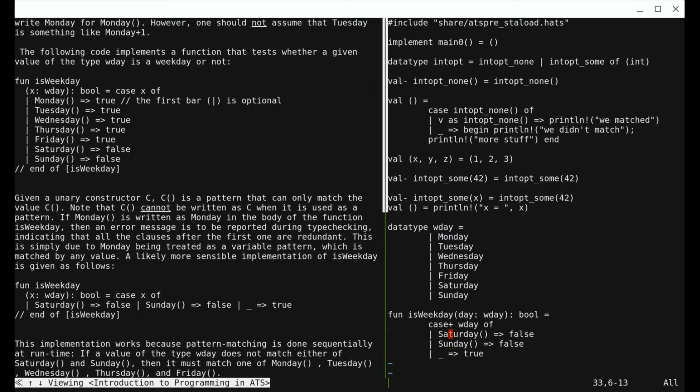And one thing to point out is that you have two cases that both evaluate to false. So Saturday, if it matches that, it's false. Sunday, if it matches that, it's false. But you can't do this and say Saturday or Sunday, if either one of those match, then it's false. You can't do that in ATS.